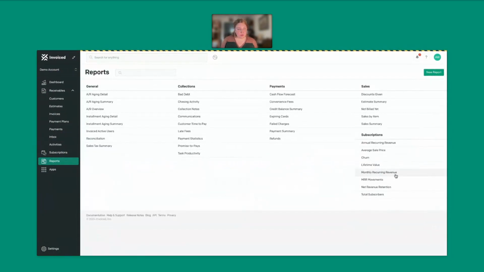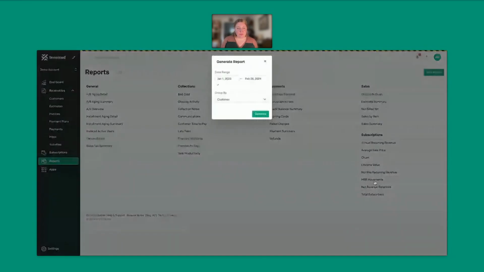Next, I'll jump into my MRR movements report. This is one of my favorites. So similarly, I can group this by month, by customer, or by plan. I'll start just by month.